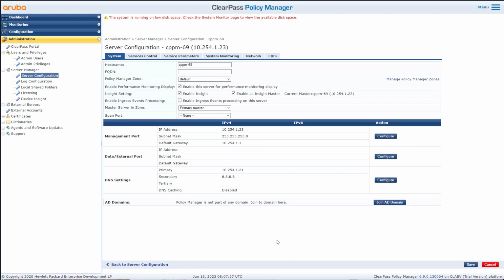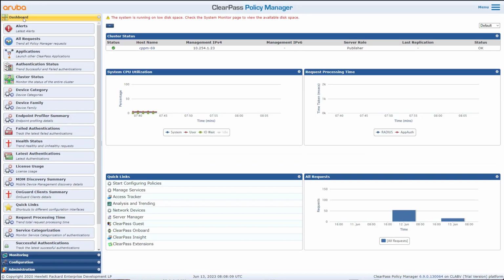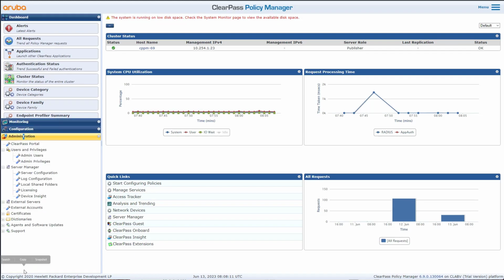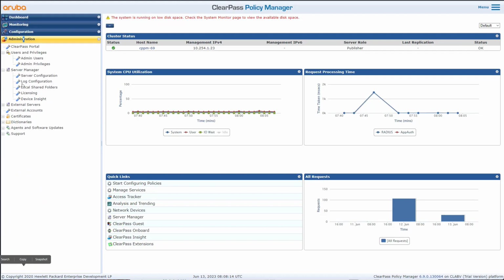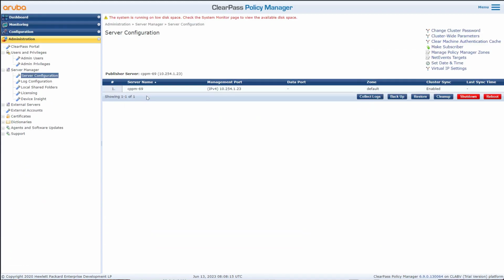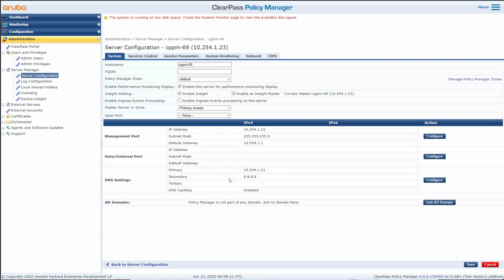So we're going to join ClearPass to the Active Directory domain, the AD domain. You go to Administration after you log in. When you log in, you're on the dashboard. So you go to Administration, then to Server Configuration, and click on your server. We have an individual server here. Click on it and that will take you to this page. At the bottom it says AD Domains.